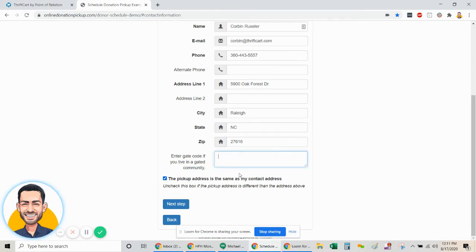This open box here can be a place where they could enter, say, a gate code, or if you wanted to change this question, maybe ask how the donor learned about you, or if there are any special instructions with this pickup or otherwise. That's just an available box there for gathering more information.